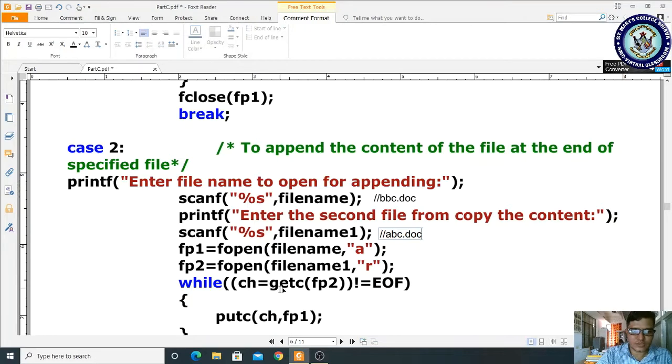ch is equal to getc means you are accessing fp2. What is fp2? abc.doc. In the abc.doc, what is the content? That is SMC space BCA. So you are accessing it character by character until it reaches the end of the file.